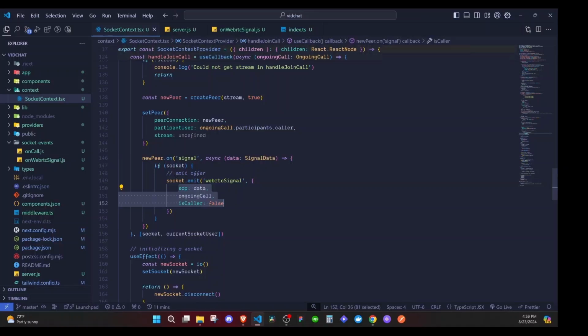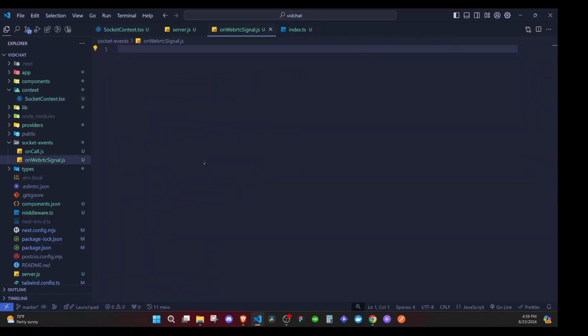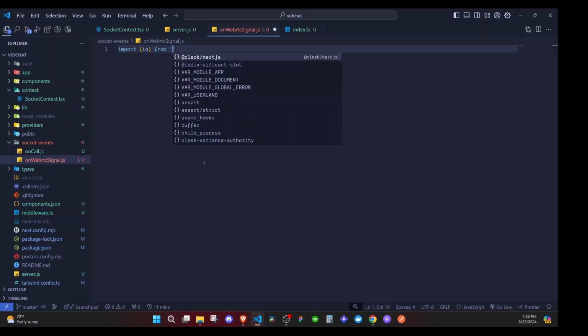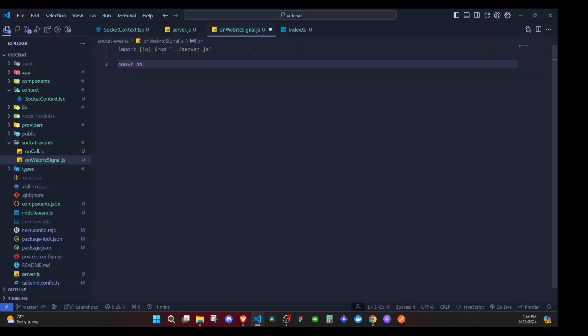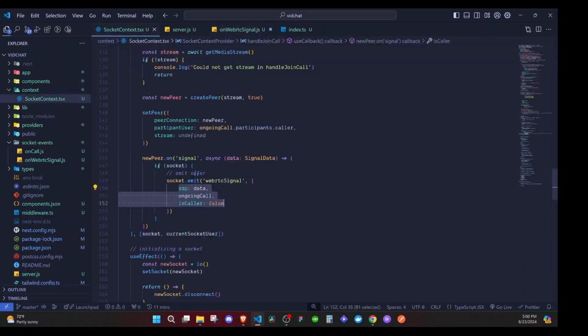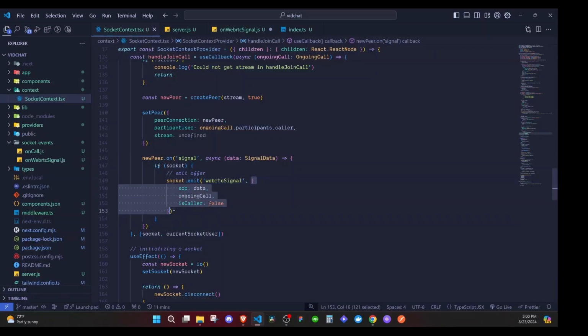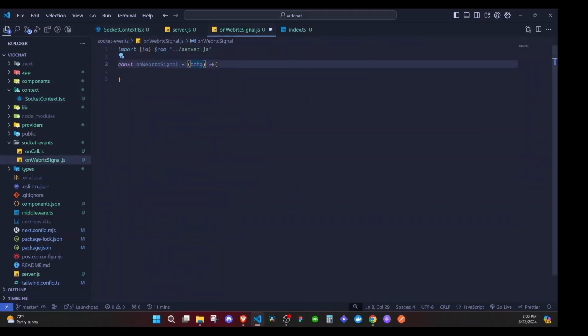So this on WebRTC signal will have 2 parts. One is for the person who called us, and the other one is for us, okay? Because there will be that back and forth. So the first thing that we will do here is to import IO. So I'll import IO, and this will be coming from our server file. Then right here I'll say const onWebRTCSignal will be equal to an arrow function. This arrow function will receive the data, and the data is this data right here. This particular object is the one that we will receive as data right here, okay?